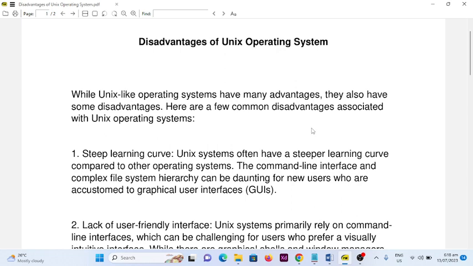So let's begin. Disadvantages of Unix operating system. While Unix-like operating systems have many advantages, they also have some disadvantages. Here are some common disadvantages associated with Unix operating systems.